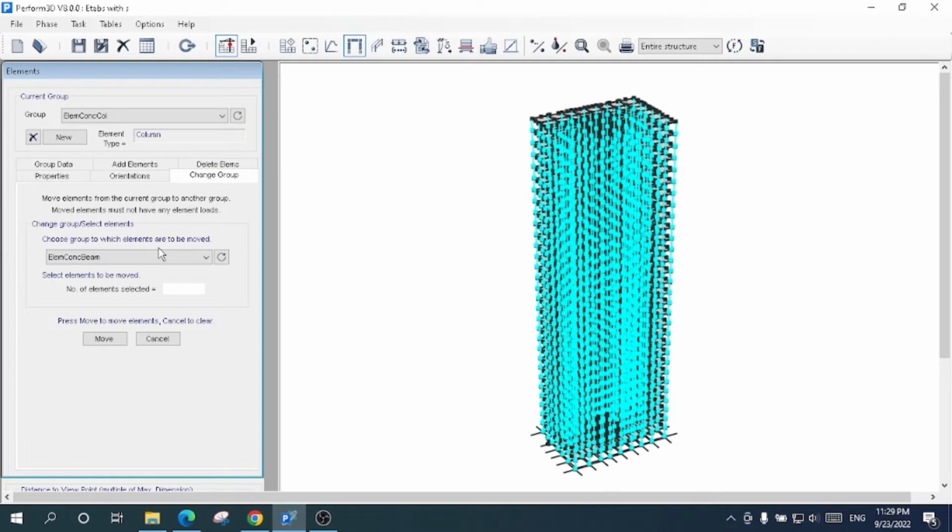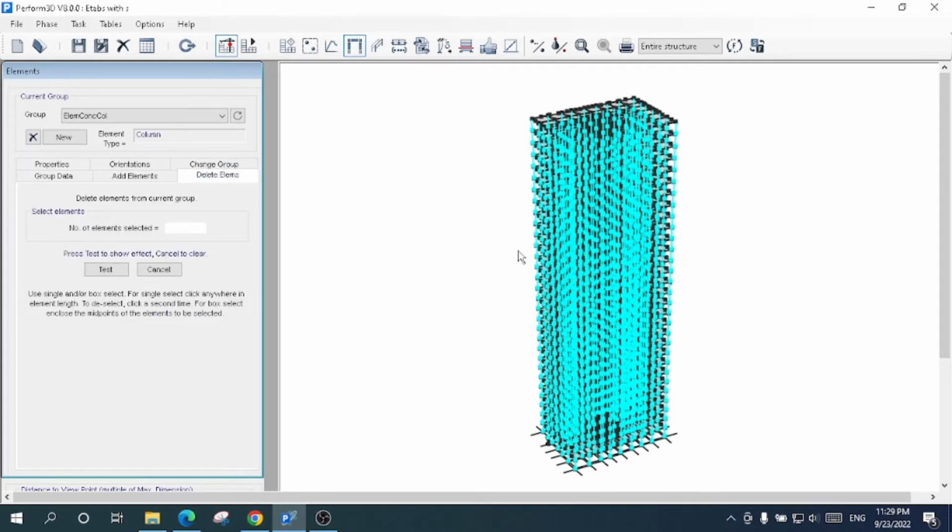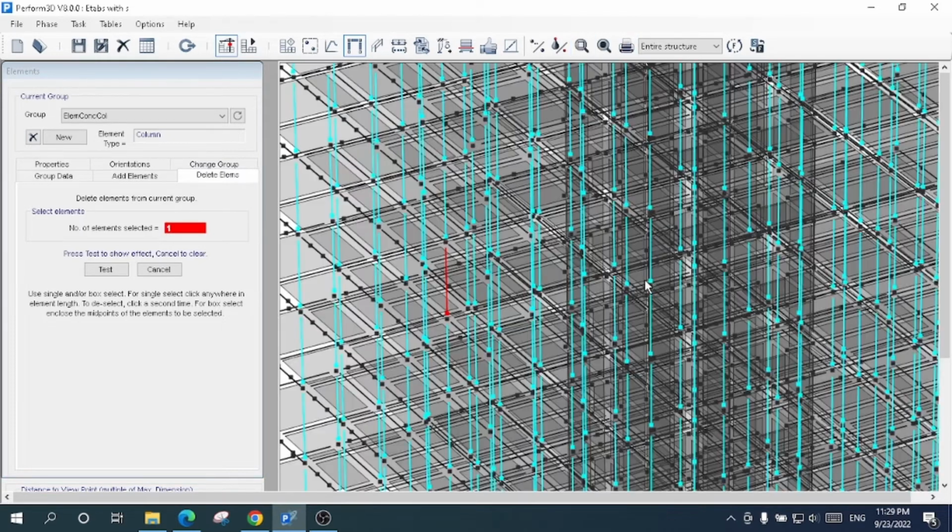Change the group from here, and if you want to delete, you will come here. You want to delete this column. Okay, you will just test, look here, it has been removed. If you want, just press OK and it will be deleted. If you don't want, you will just press undo.